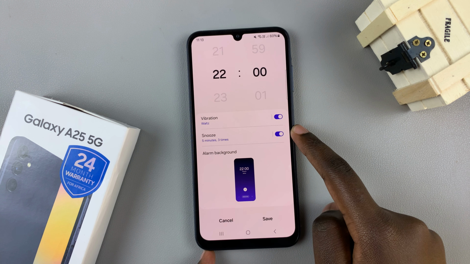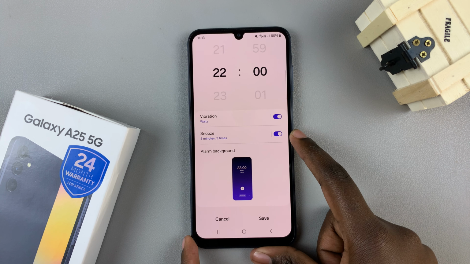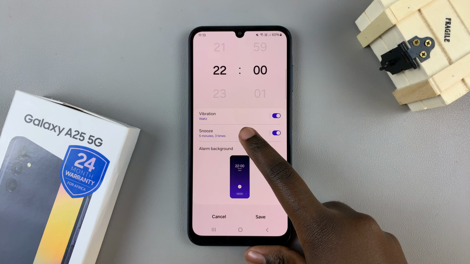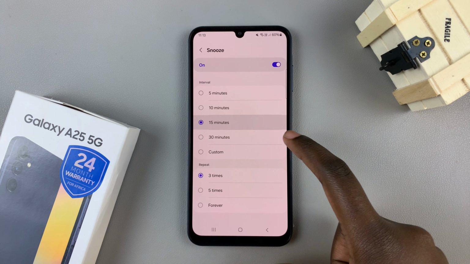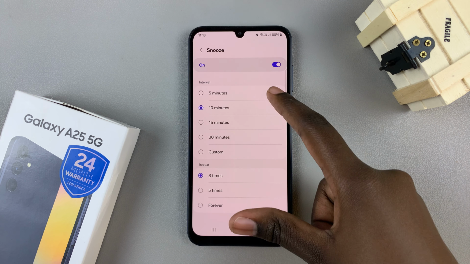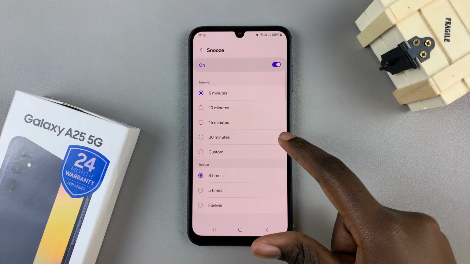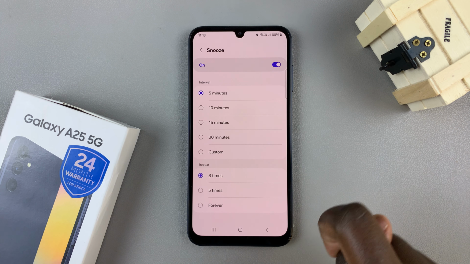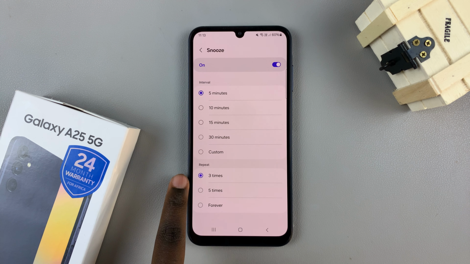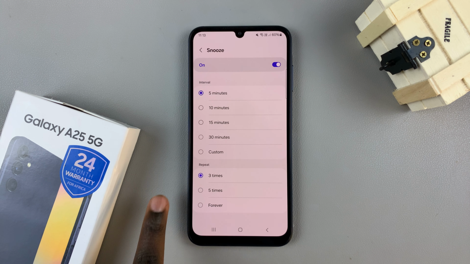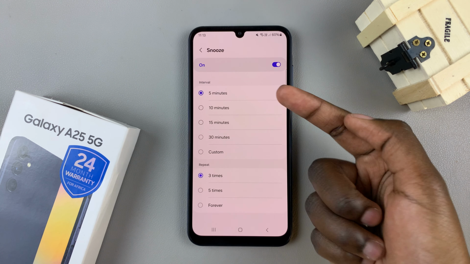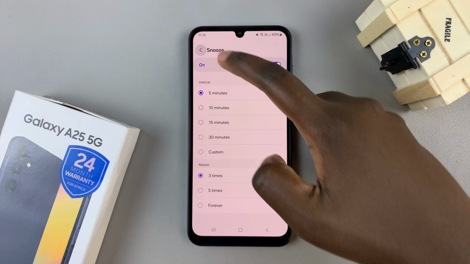Then you can also set a snooze timer. So you can choose to have this enabled or disabled. And if you leave it enabled, you can customize the interval for the snooze timer. And you can set a custom interval if you don't find the one that suits your needs here. And you can also have it set to 3 different repeat times: 3 times, 5 times, or forever. So customize that to your liking, and then you can go back.